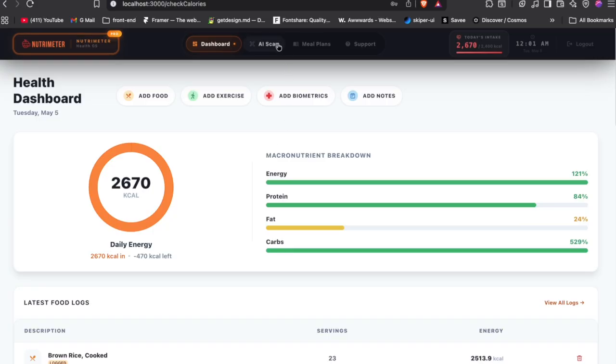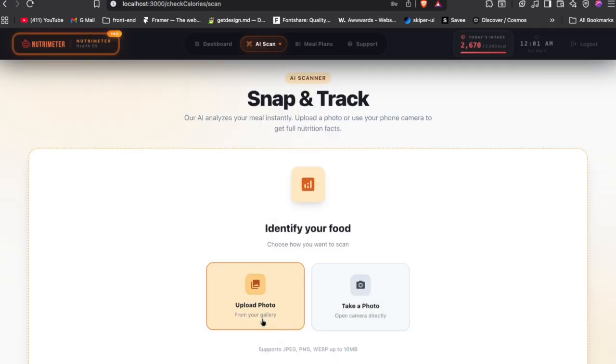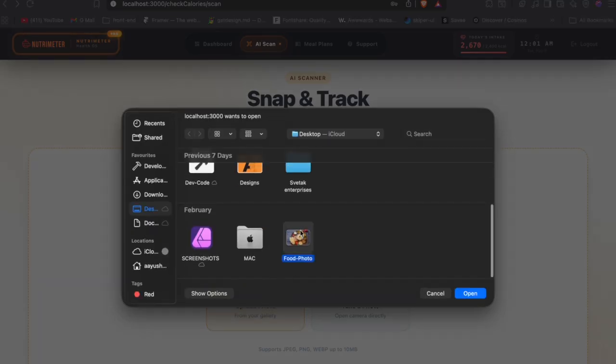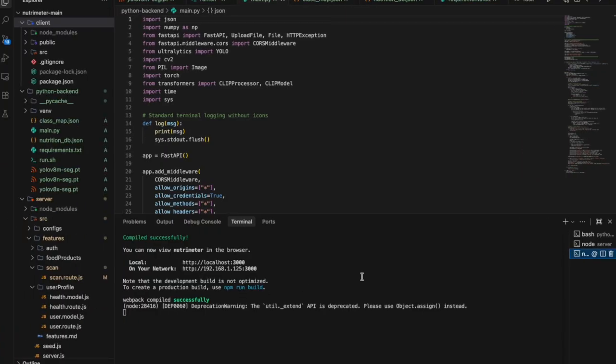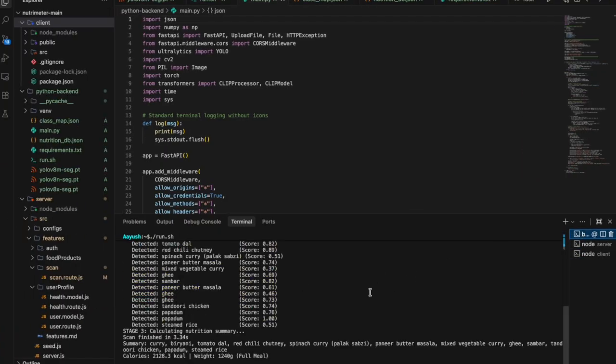Now we come to our main feature, which is the upload photo scanning section. You can also use it on the phone as a web app. When you are using a phone, you can take a photo in real time and then scan it. Currently we'll upload a photo and see the result. We can also check the logs and what they are saying.